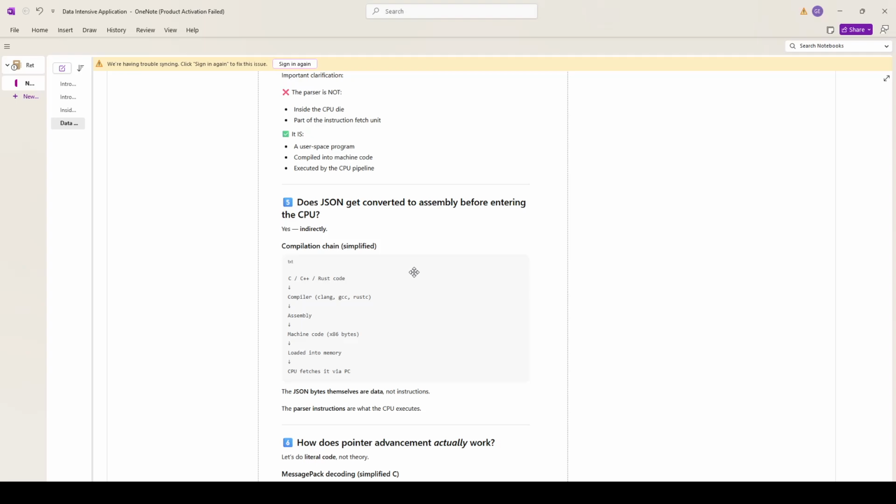Compilation chain, simplified: C/C++/Rust code goes to a compiler: clang, GCC, rustc. So as you can see, C and C++ are programming languages. Python and JavaScript also need a compiler or interpreter, and it will be compiled, and then go to assembly and then machine code, where the program counter fetches that data per byte, already compiled and already gone through the assembly. And then after the machine code is produced, it will be loaded into memory.